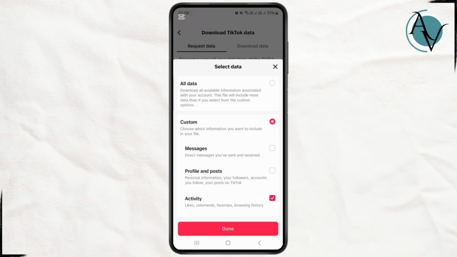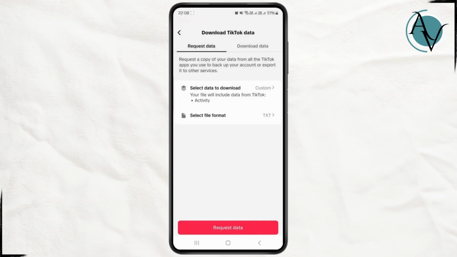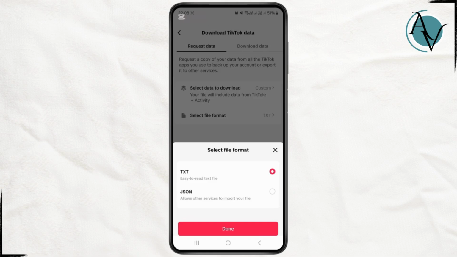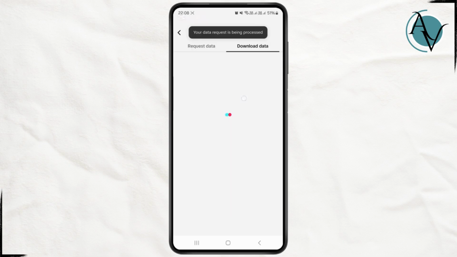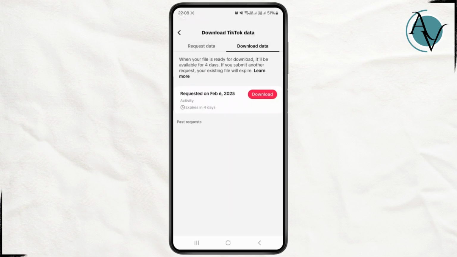So let me just select this one and click on done, and you can also select your file format like this and just click on request data, and as you can see it will be requested, and when your file is ready for download it will be available for 4 days, and if you submit another request your existing file will expire.